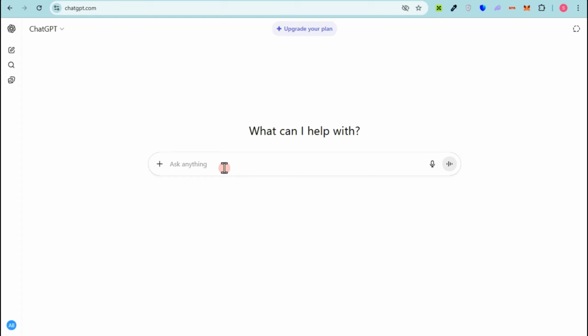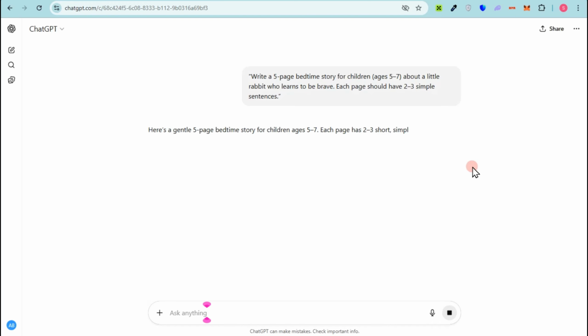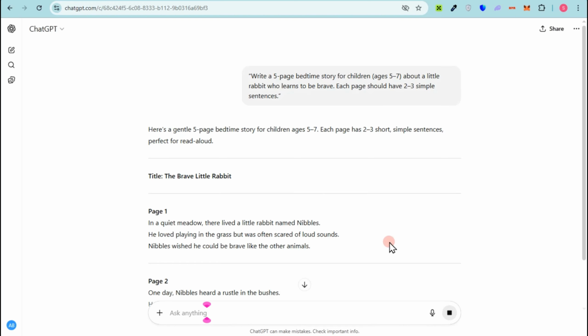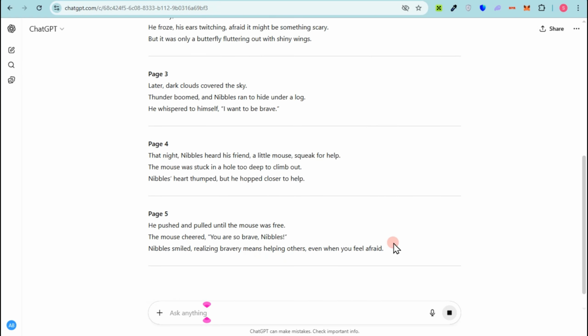You can use a prompt, for example: write a 5-page bedtime story for children ages 5 to 7 about a little rabbit who learns to be brave. Each page should have 2 to 3 simple sentences. So ChatGPT will generate a storybook for you. This is what it looks like.